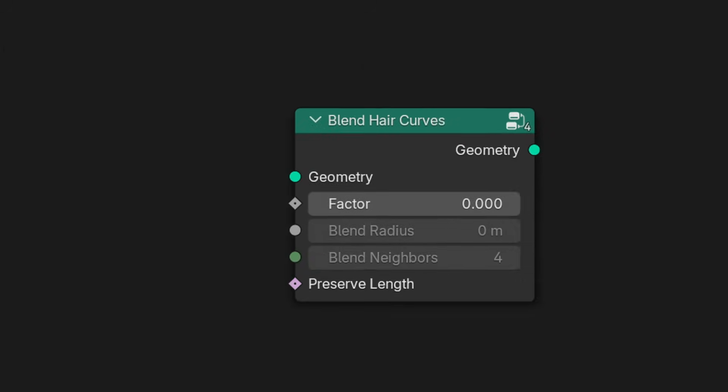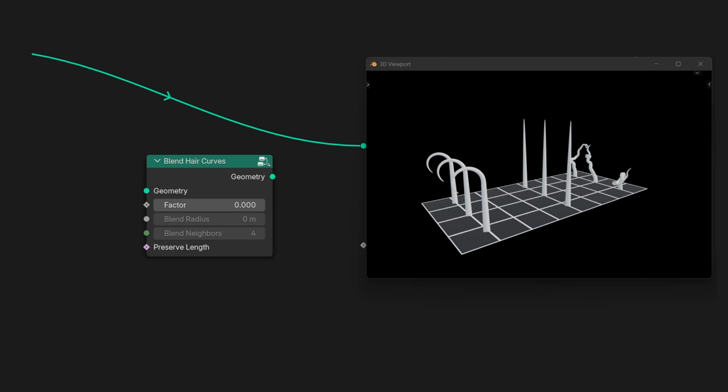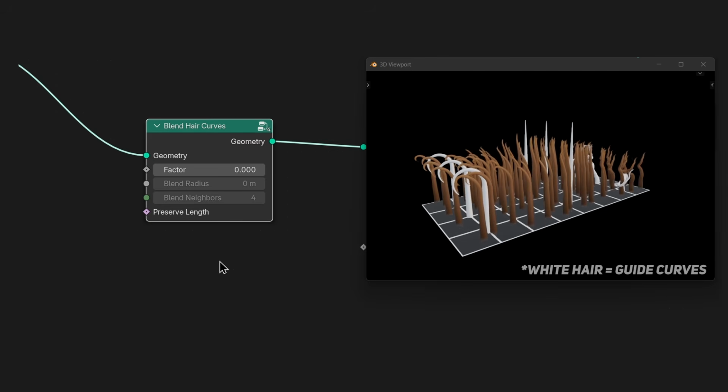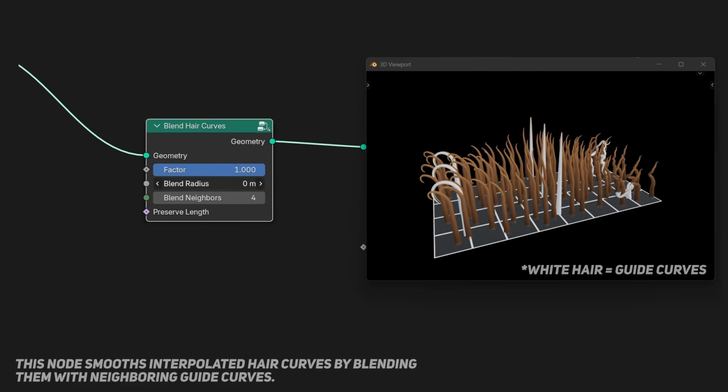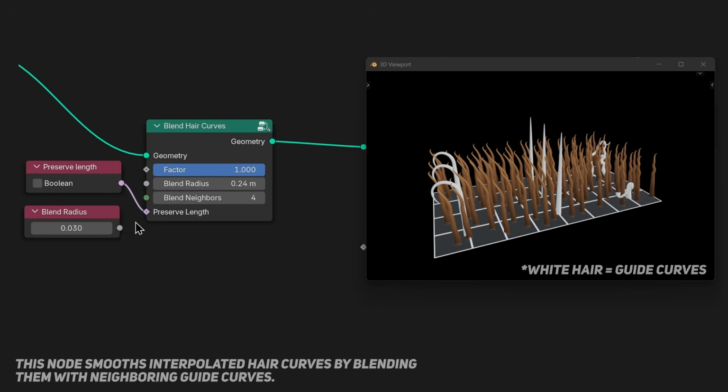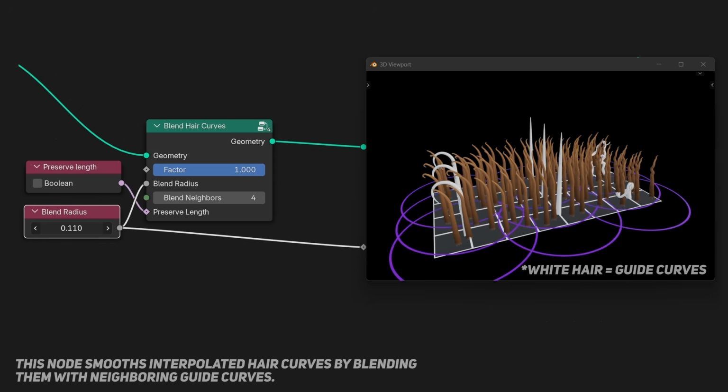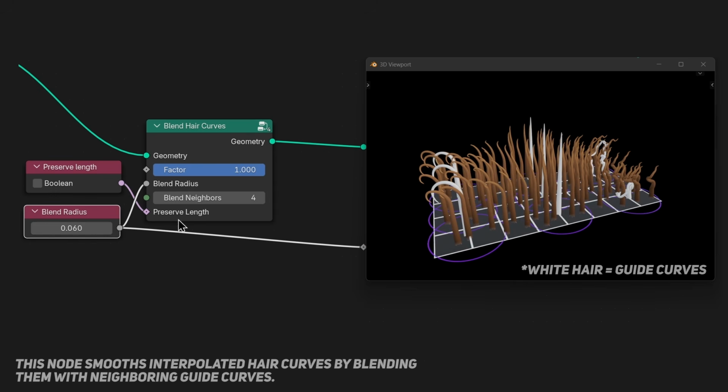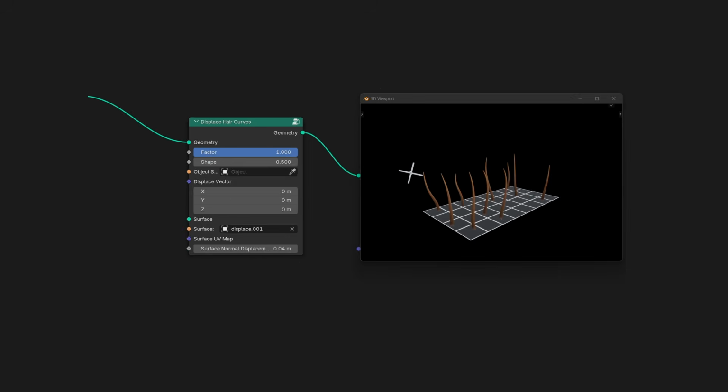The first node in the list is the blend hair curves. This node blends hair curves between guide shape curves. Blend radius defines the area around each guide curve to consider for blending. Blend neighbors sets the number of neighboring guides to include in the blending calculation. Up next, we have the displace hair curve node.